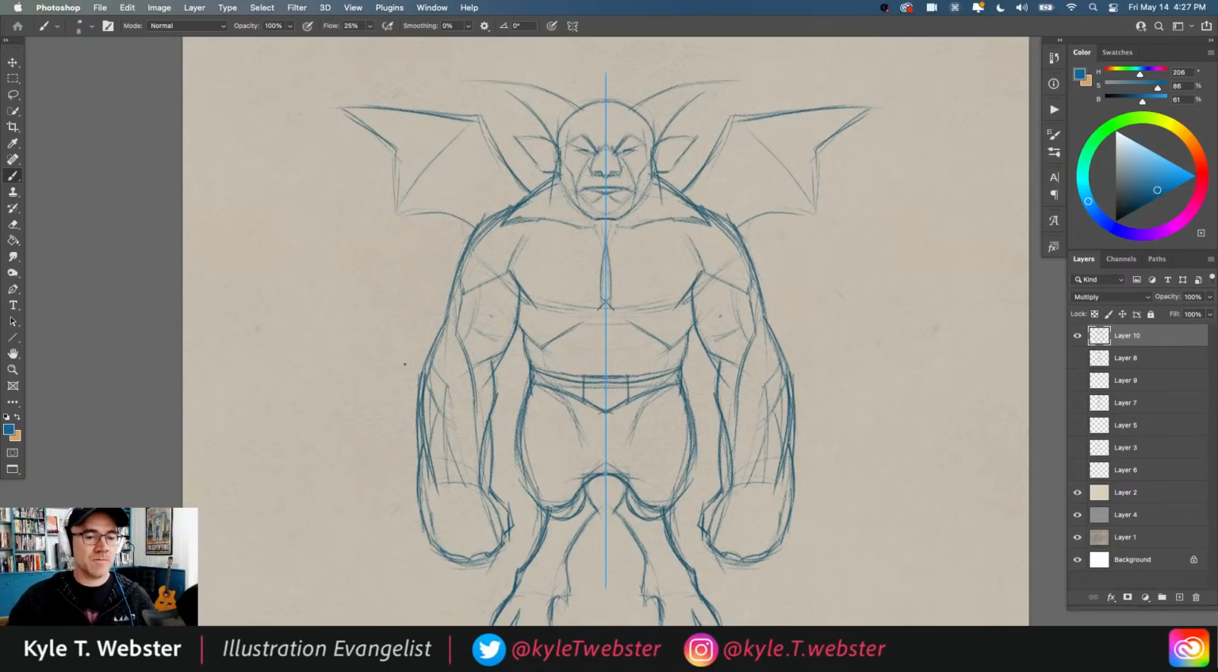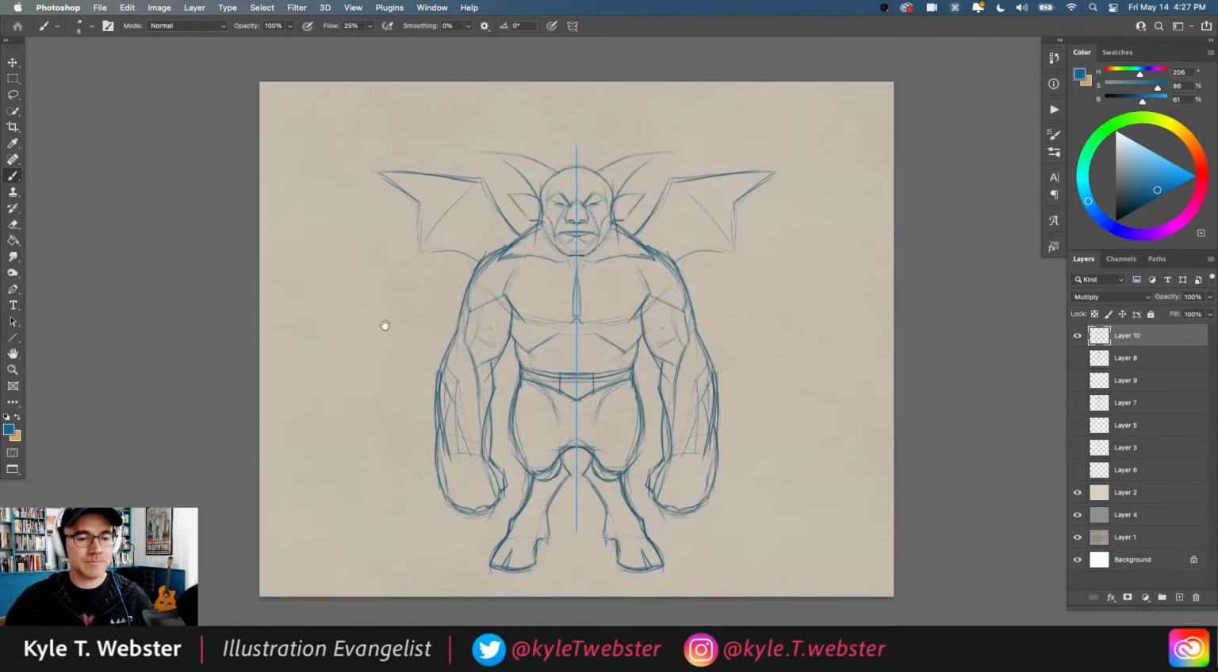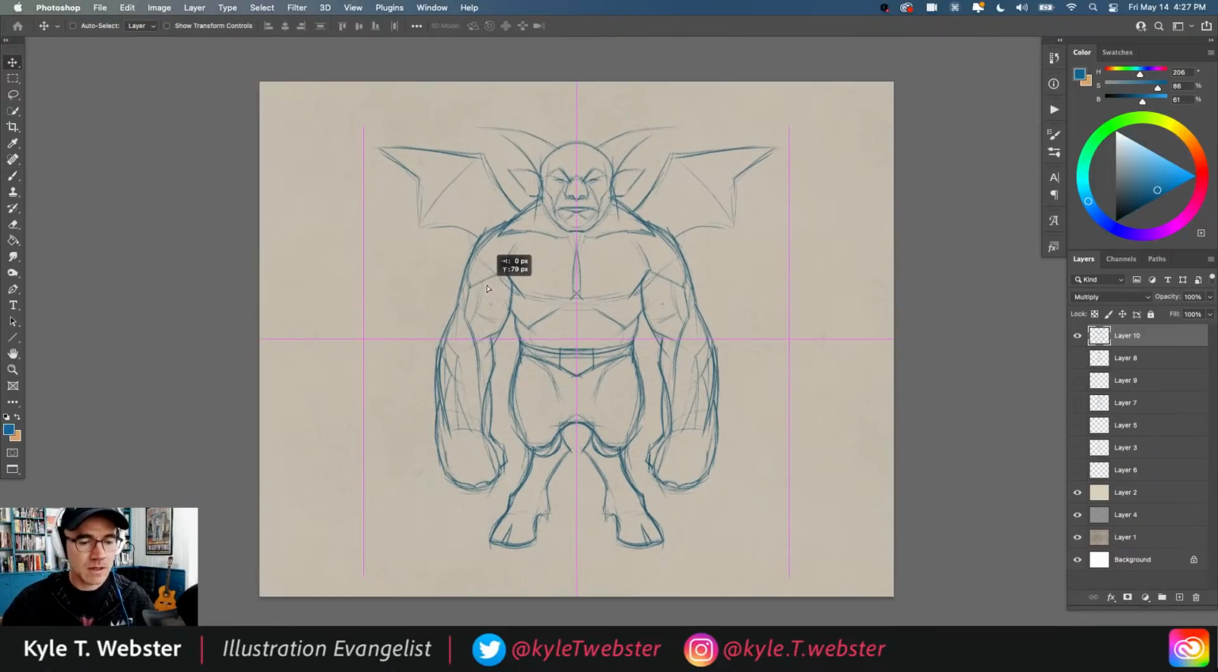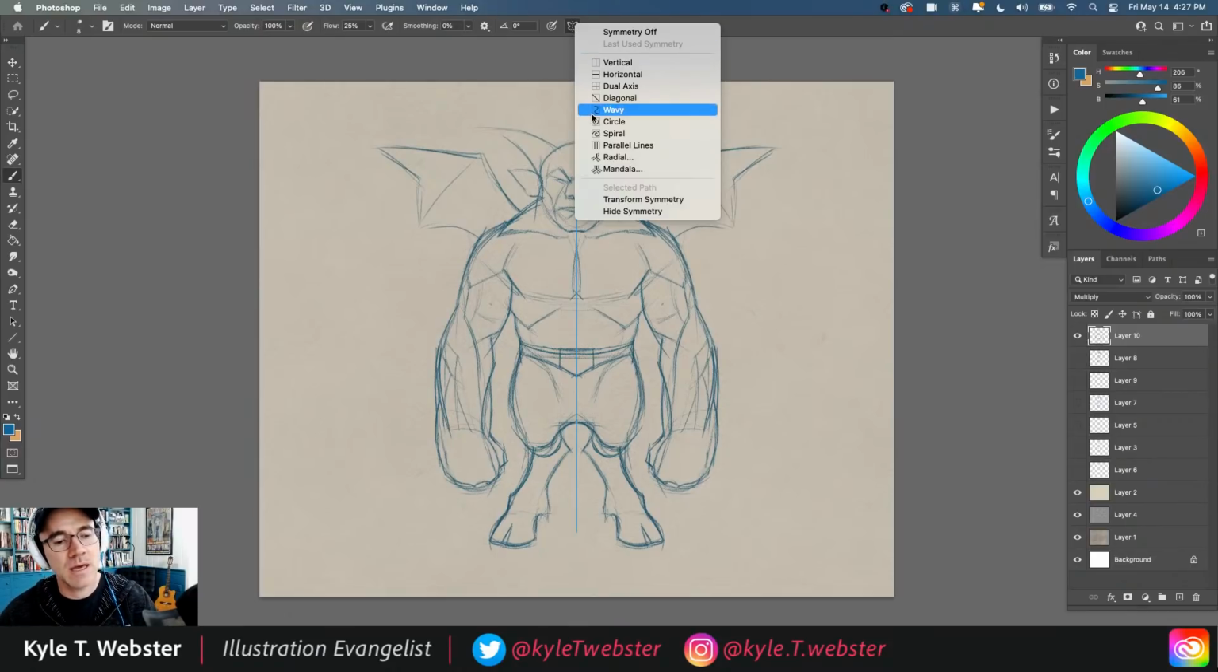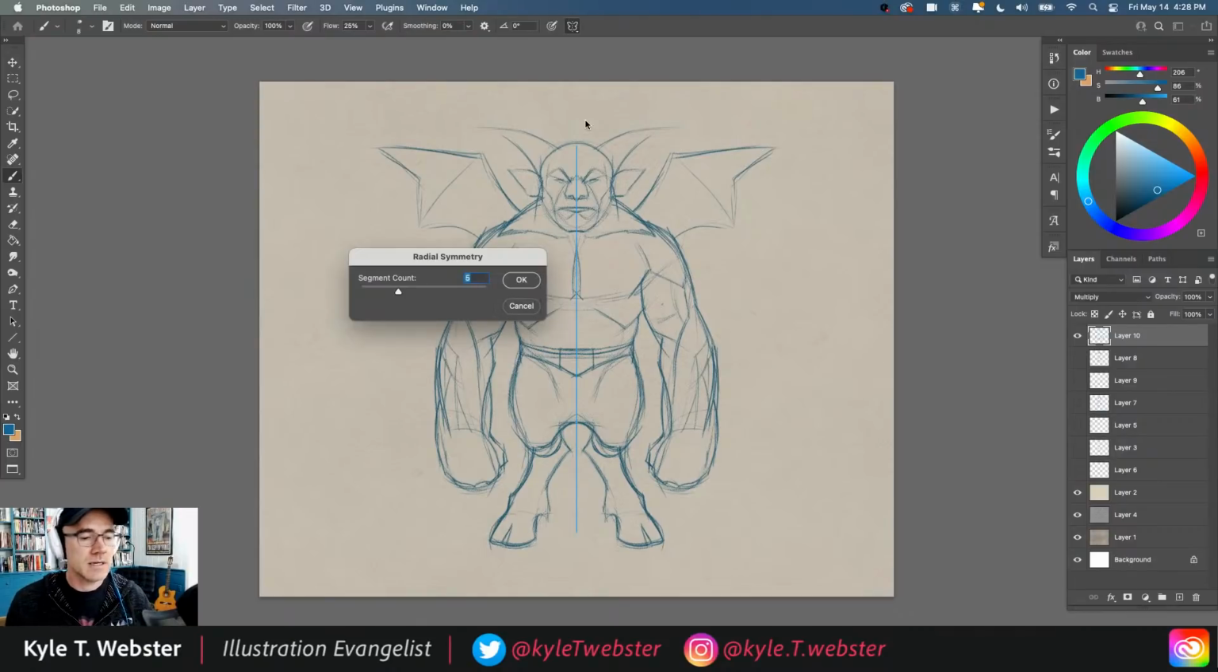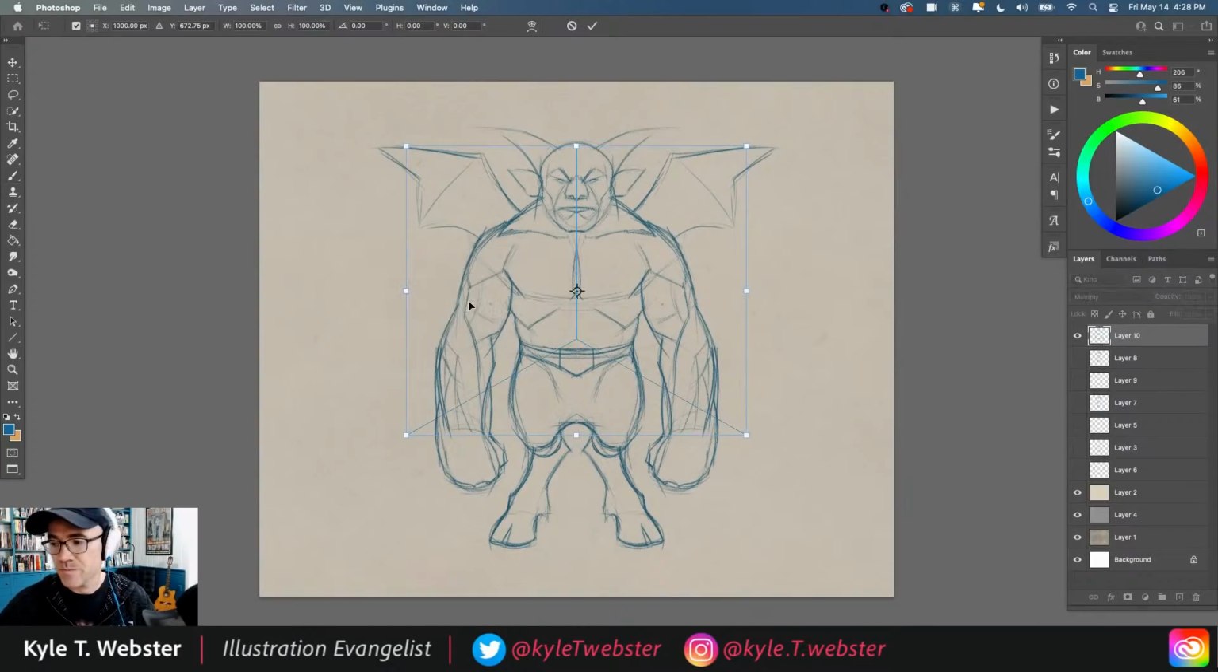All right, so in order to do that, I will go to my symmetry mode here, and we have all these options. I'm going to start with radial, okay? Now you can go all the way up to 12 different axes. They say segments here, so I'll use that word. Just to quickly explain how radial works, we'll keep it at 3 for now.